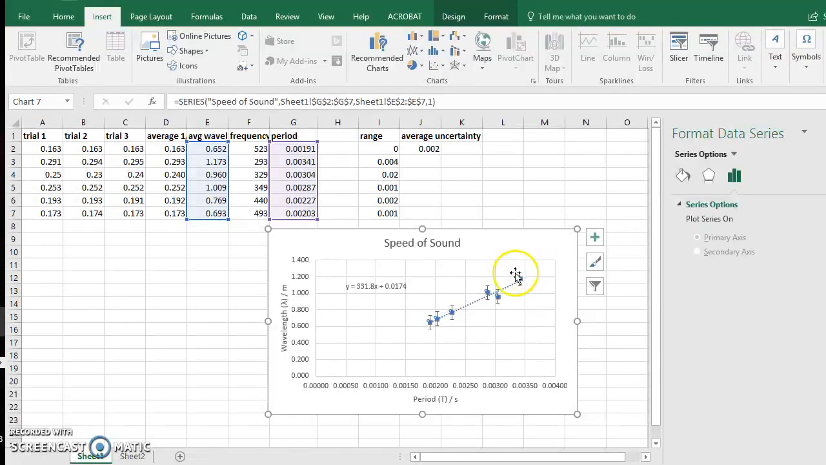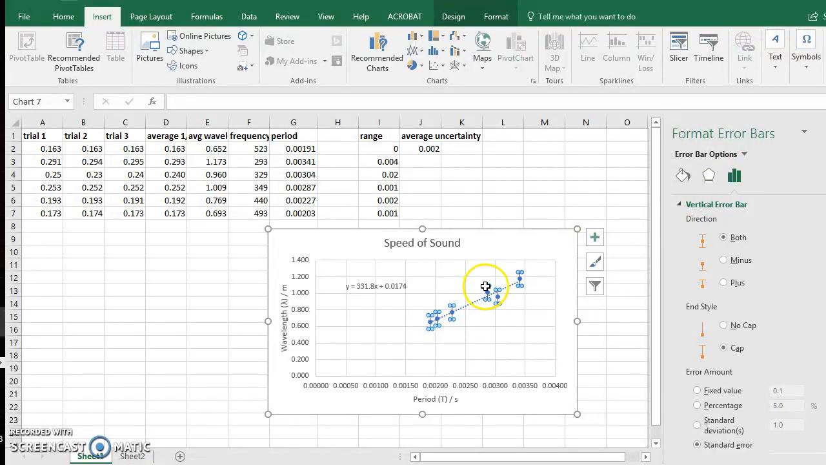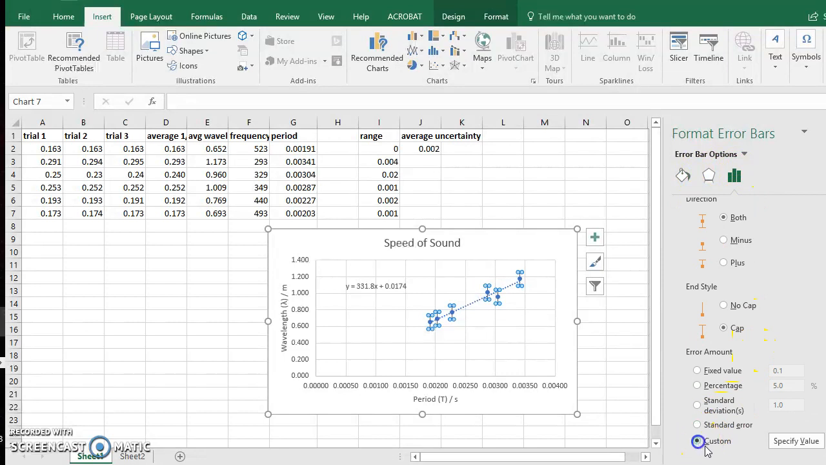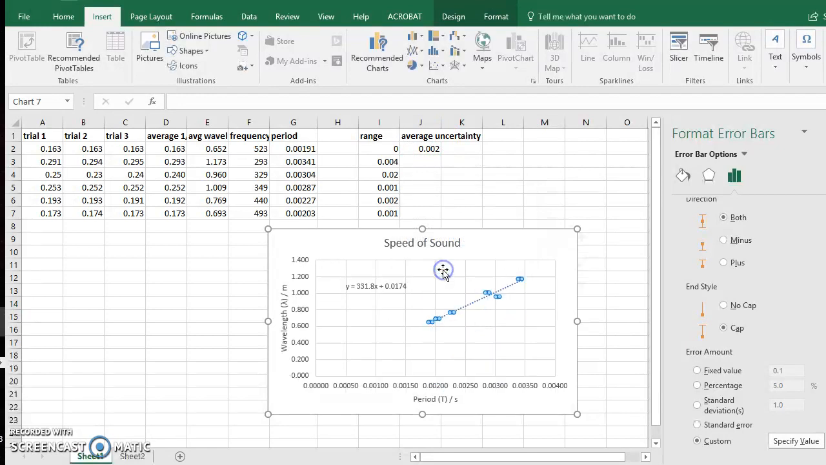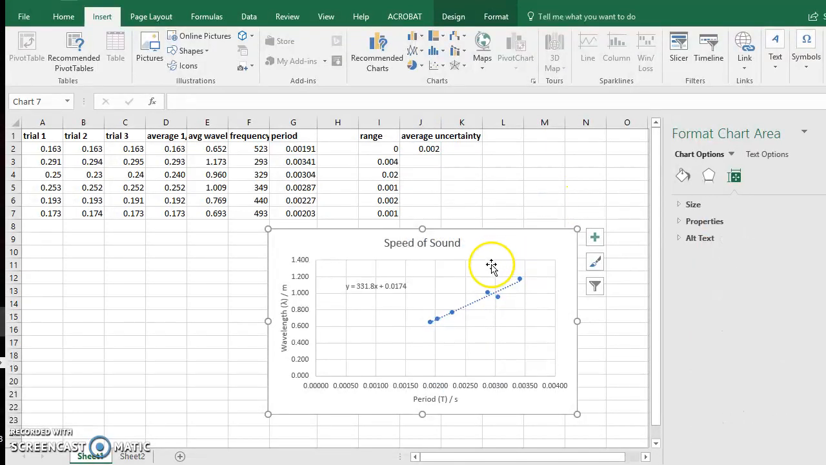So just by clicking them, I have format data series come up. Let me try and make sure. Okay. By clicking the vertical error bars and making sure I have the green bar selected, I can scroll down and I'll go to custom. I'll specify a value. In this case, my positive error value is 0.002 and my negative error value is 0.002. Okay. So you can see that these error bars are too small to show.